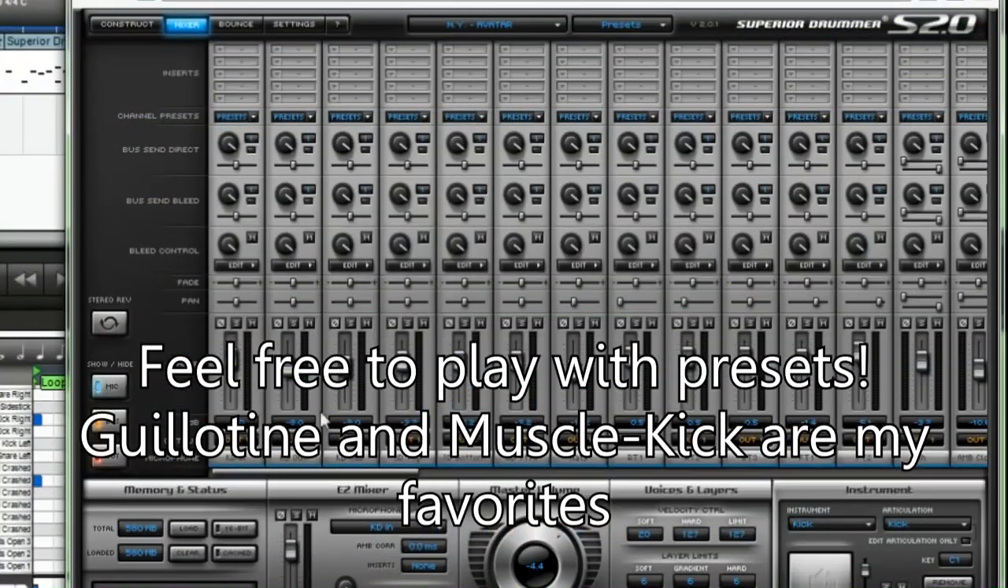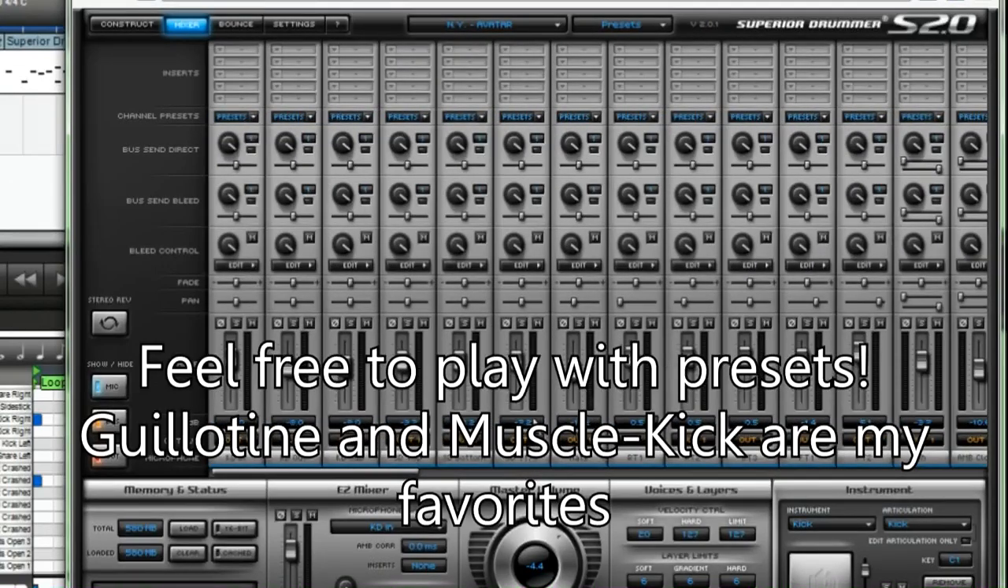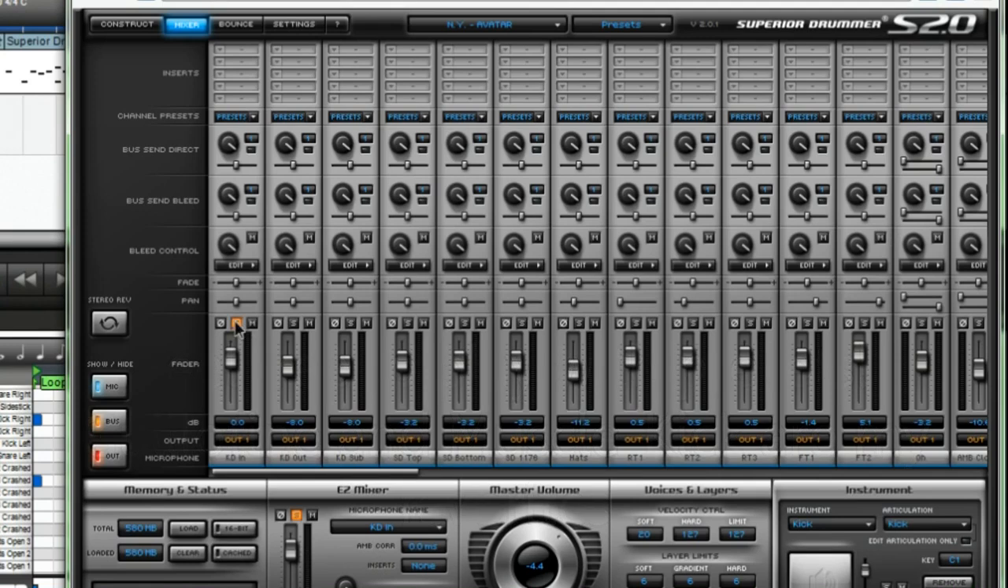Now, if you're using Superior Drummer or Easy Drummer, you're going to have a mixer. What we want to do here is just understand what all of it does in a limited fashion for the sake of time, because a lot of it will probably come slowly with time. So let's just see what we can do with each part.